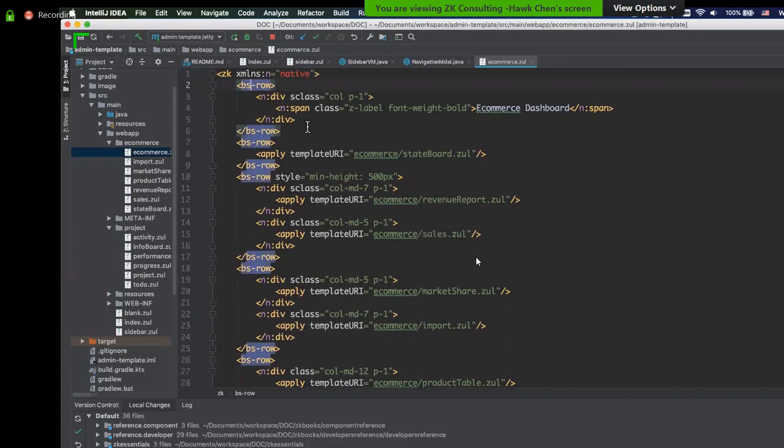But you might wonder what happened. What is the BS row? It seems it's not a ZK component. Yes, there's no ZK component called BS row.